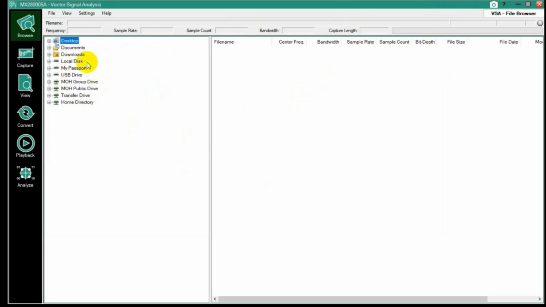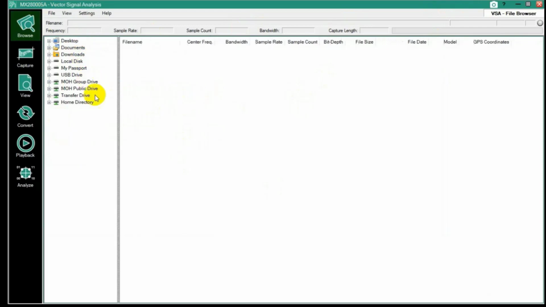So in this mode we get a list of all of the folders and drives that are available. So normal locations like desktop, documents, downloads. This is my C drive. I have a couple of USB: a USB hard drive and a USB stick, and then these are our corporate network drives. So I have ready access to all of the storage space that my PC would normally see.